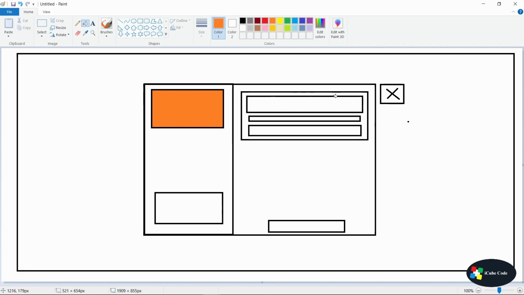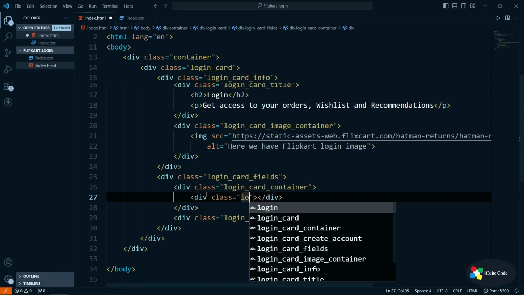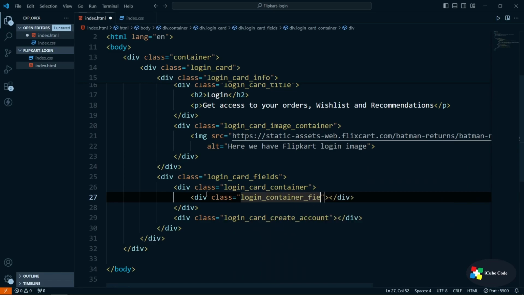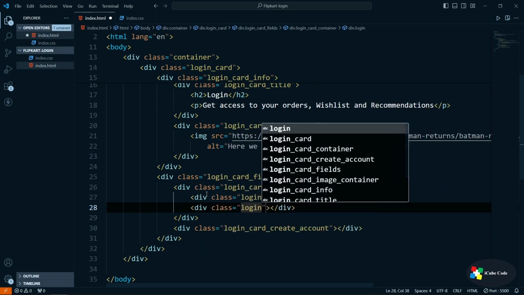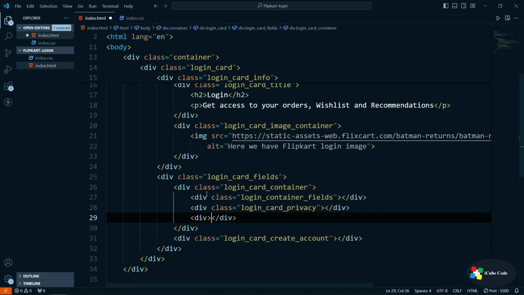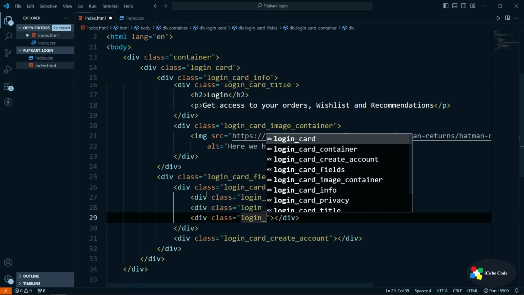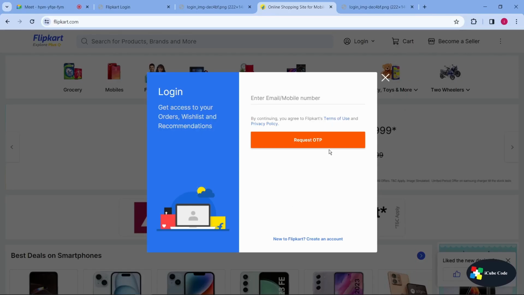Let's go to the first section, and based on the layout we have again three divs inside this. The first div is this, second we have a paragraph, and third we have a button. Let's create three divs inside this. The first one we'll call login container fields. Then one more div, login card privacy, because this is for the privacy policy. Then one more div, login card actions. Whenever buttons are there, you have to call it actions.